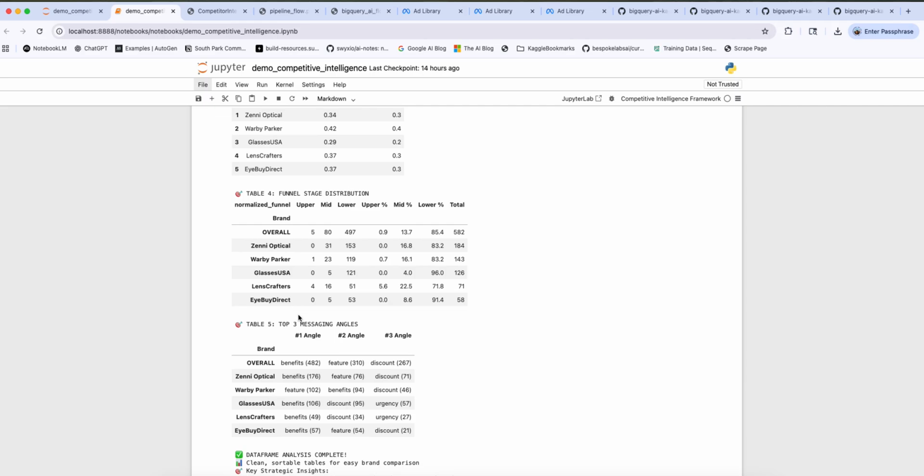And the next one is messaging angles. What are the different messaging angles that are evident in a particular brand's advertising? And here again, a particular ad could have more than one angle. That's why you see that the sum of these three numbers doesn't necessarily add up to the total number of ads we have. It is much more than that. But you can see that overall, most of the brands focus predominantly on benefits, and some of them focus on features, and some on discount.